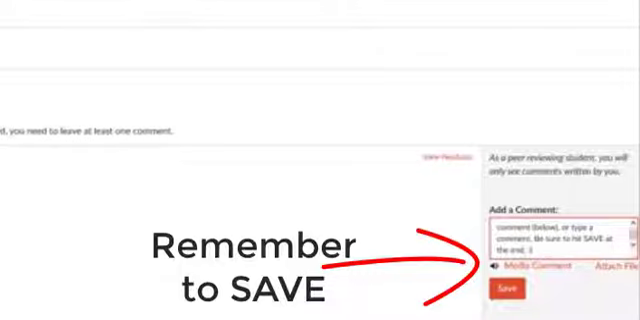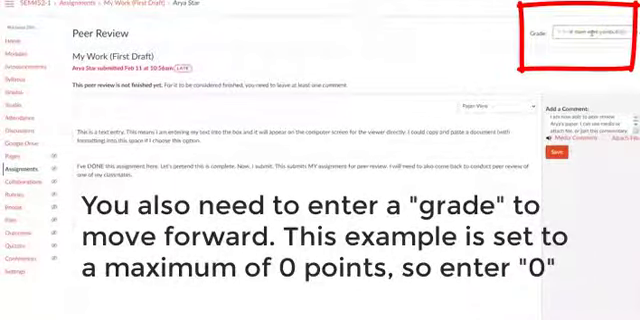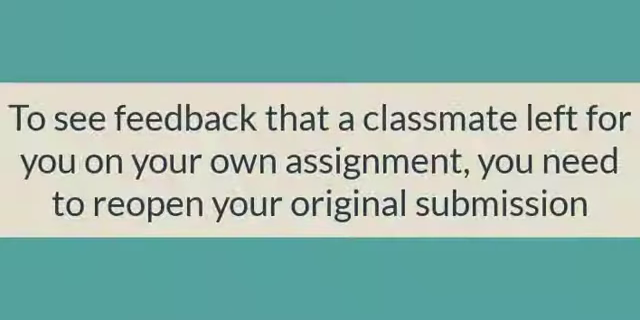And one last note: before you can leave a peer review, you will need to enter a grade. That does not mean your assignment is being graded. In this case, it is set for a maximum of 0 points, which means there's no grade happening, but you do still have to enter a zero there in order to move forward.